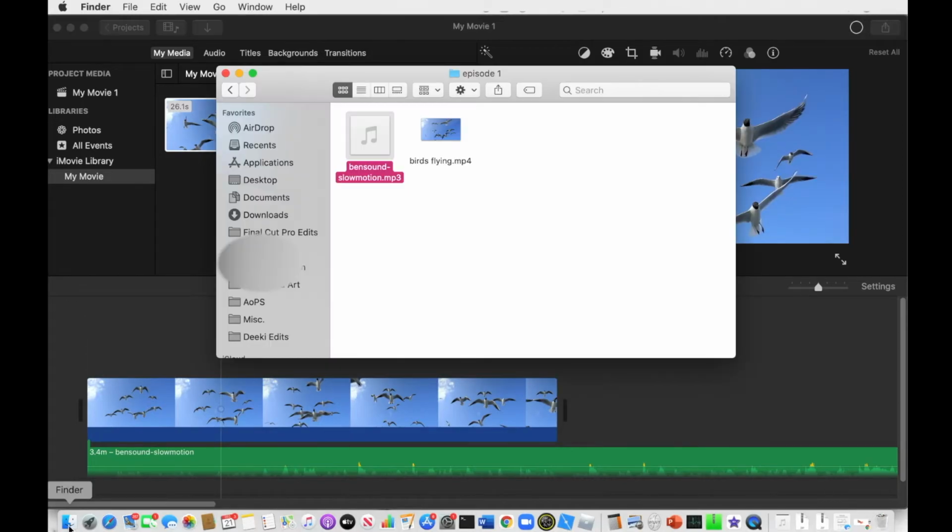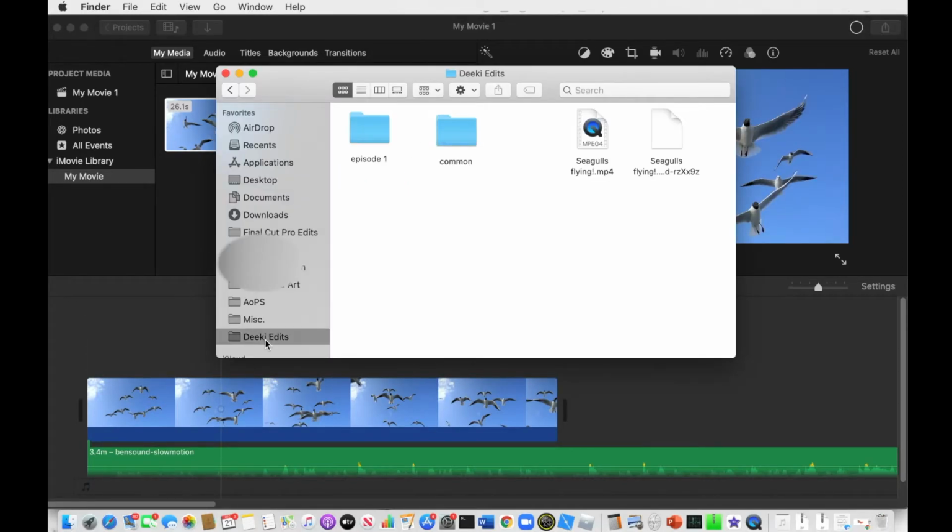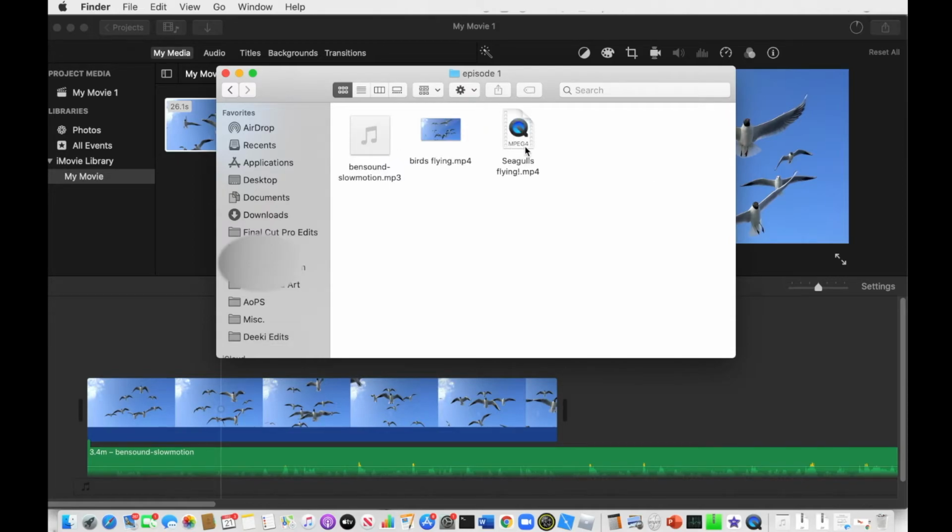Now, open up Finder, click on the folder that you saved it in. And as you can see, I have my Seagulls Flying MP4. I'm going to drag this into my episode 1 folder since that's where I'm storing everything for this video. And I'm going to click on play.